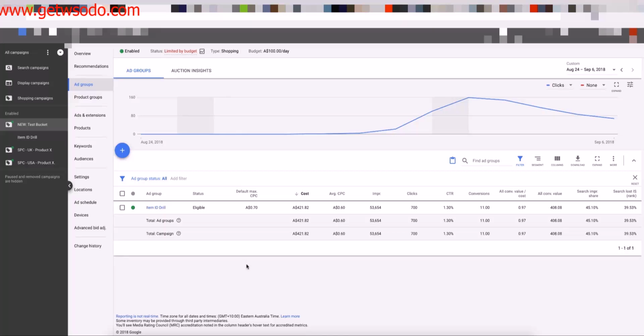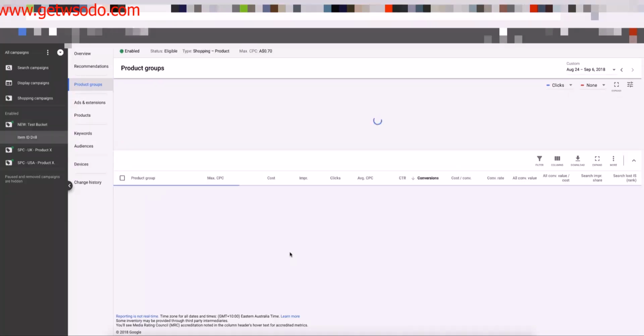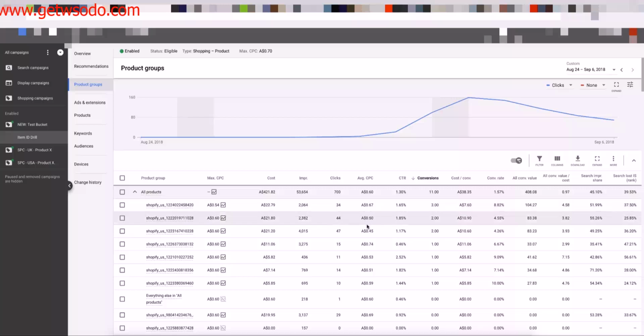But the thing with search campaigns is that the CPCs, the cost per clicks, are usually triple to quadruple the cost that they are in your shopping campaigns, right? If we go and have a look at the CPCs here, you can see they're around 50 cents. Usually if you create a search campaign, the CPCs are $1, $1.50, even up to $2 in some competitive niches.